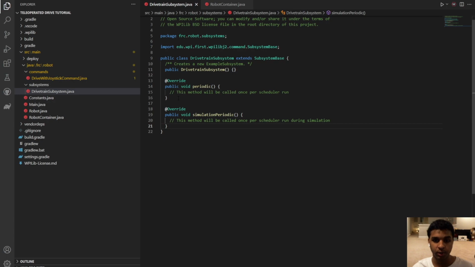So the very first thing we're going to want to do is, well, first of all, we can actually delete this simulation periodic because we're not going to be using simulation. So just go ahead and delete that if you have that. And now you're just left with this nice and simple drivetrain subsystem class.